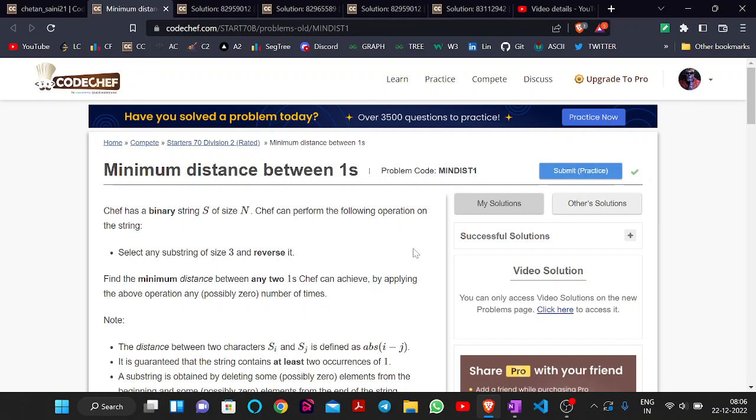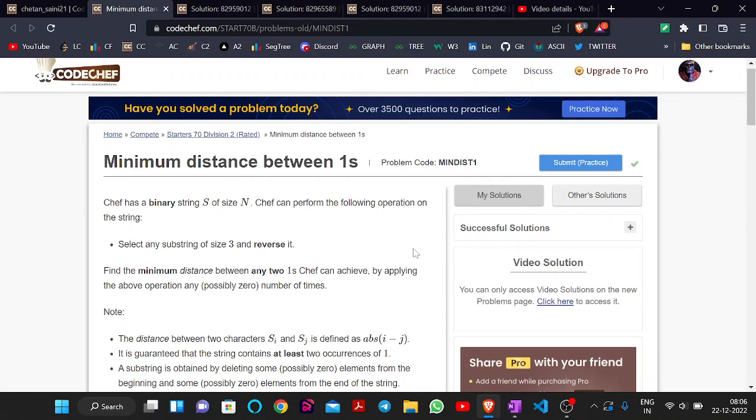Today we are here to solve a problem from a recent CodeChef contest, Starters 70, and the problem is Minimum Distance Between Ones. So yeah, let's see the problem.